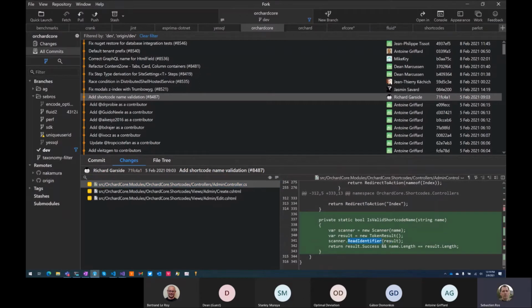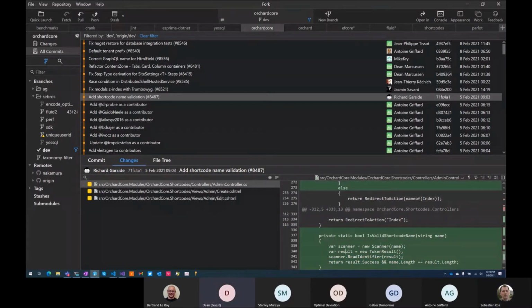Oh, it's even changed since the time I saw the PR, using the scanner. Interesting. So, okay. That's the best way. Yeah, because you had some regex in there before, which didn't really look good, so use the scanner. So that's even better.